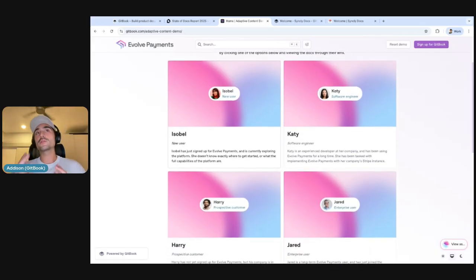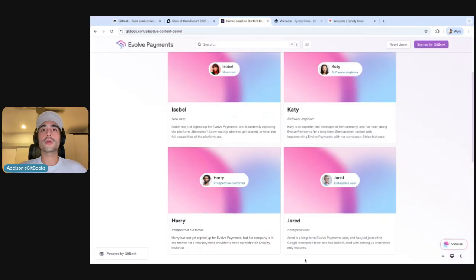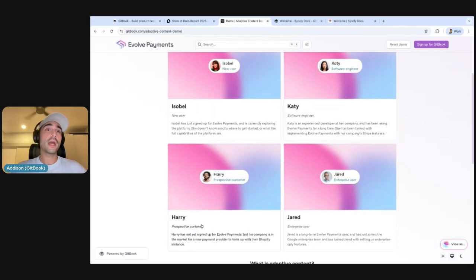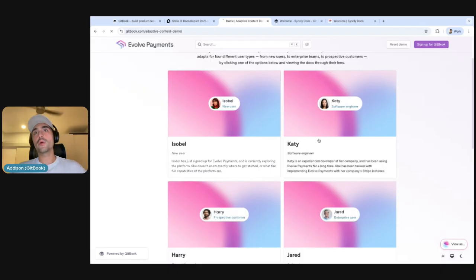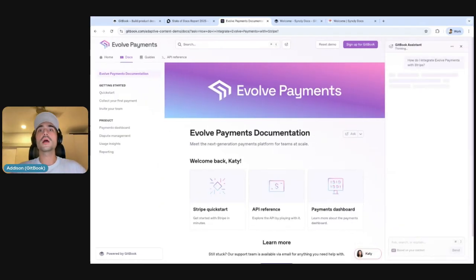It centers around these four different personas: Isabel, Katie, Harry, and Jared, and they're all at different stages of their journey with Evolve Payments. We have a new user, Katie's a software engineer, Harry hasn't even signed up, he's a prospective customer, and Jared is an enterprise user. Clicking on any of these cards allows you to switch the view of what this documentation site will look like through their own lens. There's also a little toggle in the corner that you can use. But let's hop into Katie's persona and see what the docs look like for her.